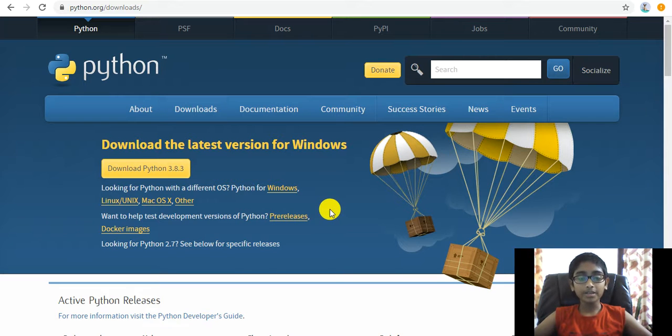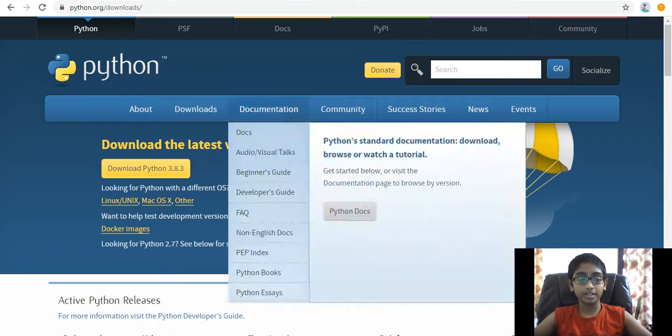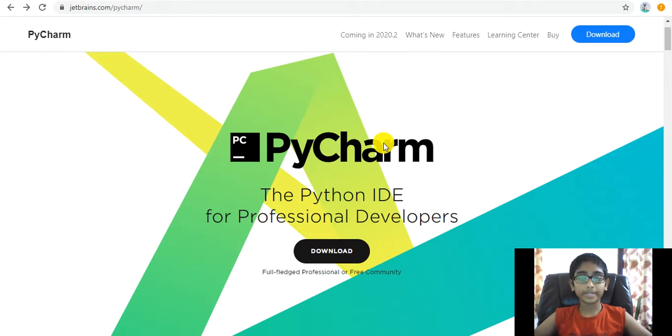Okay, now I hope you have downloaded Python on your computer. So now we're going to be needing a code editor for writing Python code. So we'll be using Pycharm. So now to download Pycharm, you need to go to this link over here. So just type in this link in your browser, jetbrains.com/Pycharm. Then you can see this kind of screen.